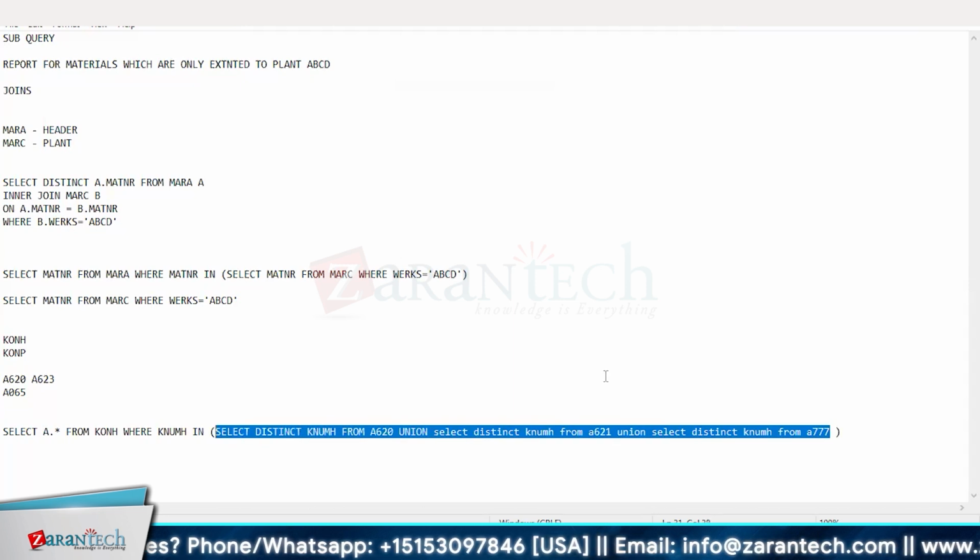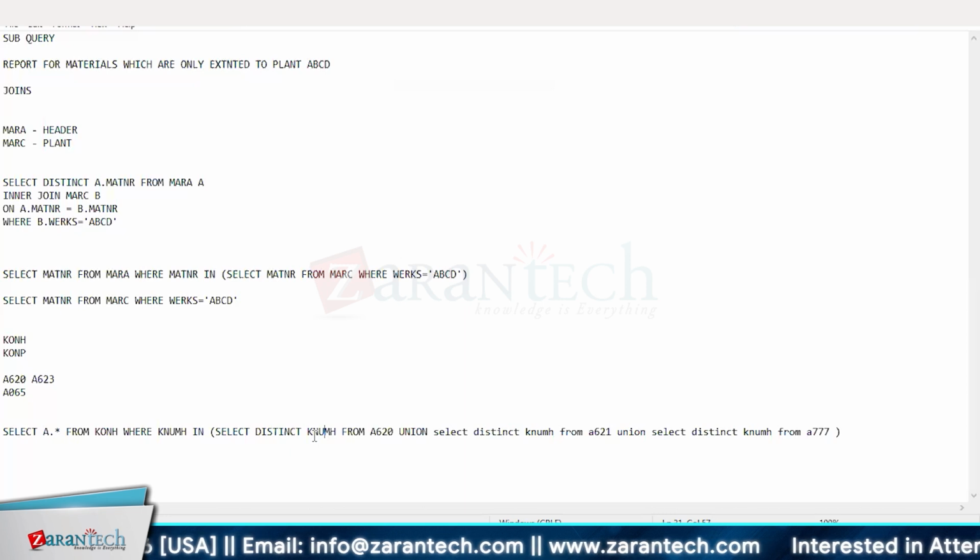Okay. So in this case, you're mentioning that this particular table of access sequence is used where the customer could be common and they want to know what are the condition records for these customers. No, this is not customer, buddy. This is condition number. KNum means condition number.